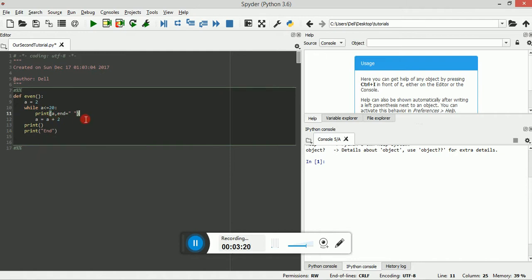So let's load this code into the IPython console, write the name of the function, that's even, and it prints the even numbers starting from 2 up to 20, and after printing each number it prints a space: 2, 4, 6, 8 and so on.